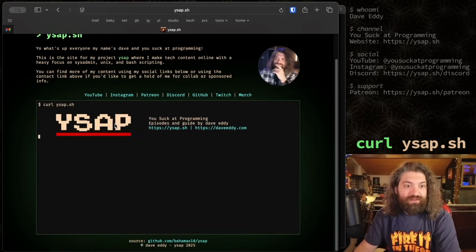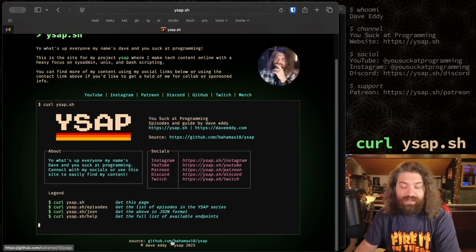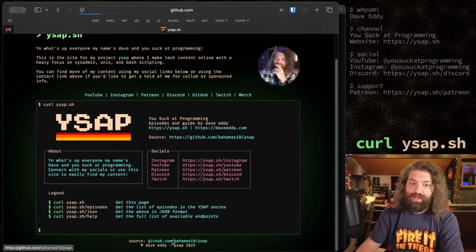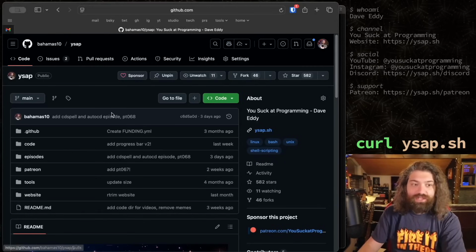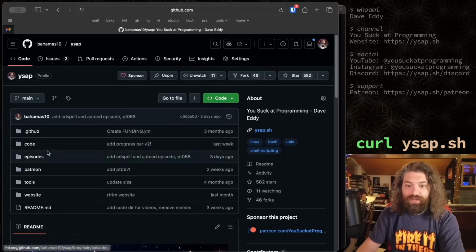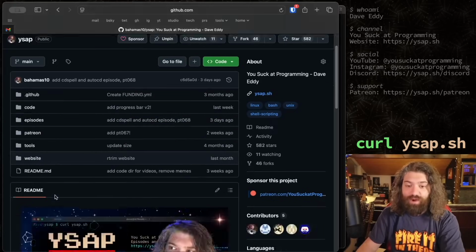You can see that if you scroll to the bottom, look at this source, and then it links to this GitHub repo. Let's go ahead and open up that GitHub repo. Here we go. This is the ysap project. This is my You Suck at Programming project. I have a bunch of different things in here, but as you can see, there's a directory right here named website. This is what we're going to use.